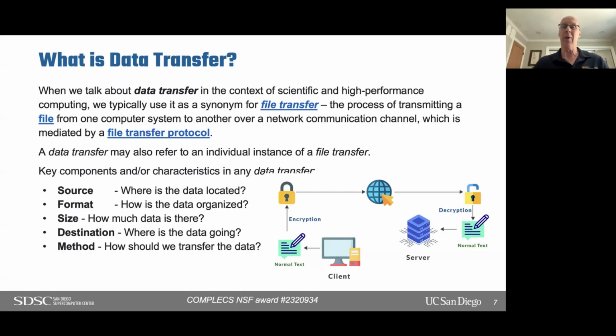The tools I'm going to be talking about in the earlier part of the talk are going to be great when we're working with maybe up to gigabytes of data, maybe even tens of gigabytes. But if we start moving very, very large amounts of data, we're going to want to use one of the services, for example, like Globus, that I'll be talking about toward the end of the talk. Of course, we need to know the destination. Where is the data going? And then finally, the method, and that is how should we transfer the data?